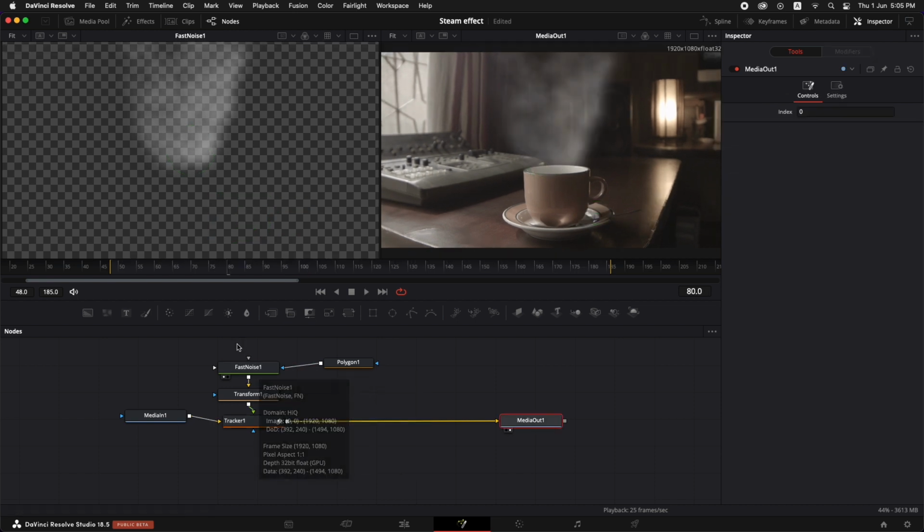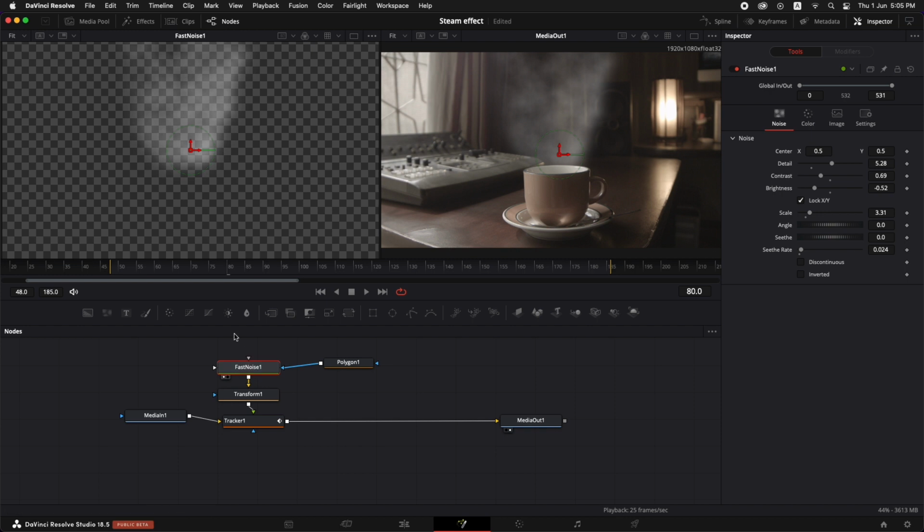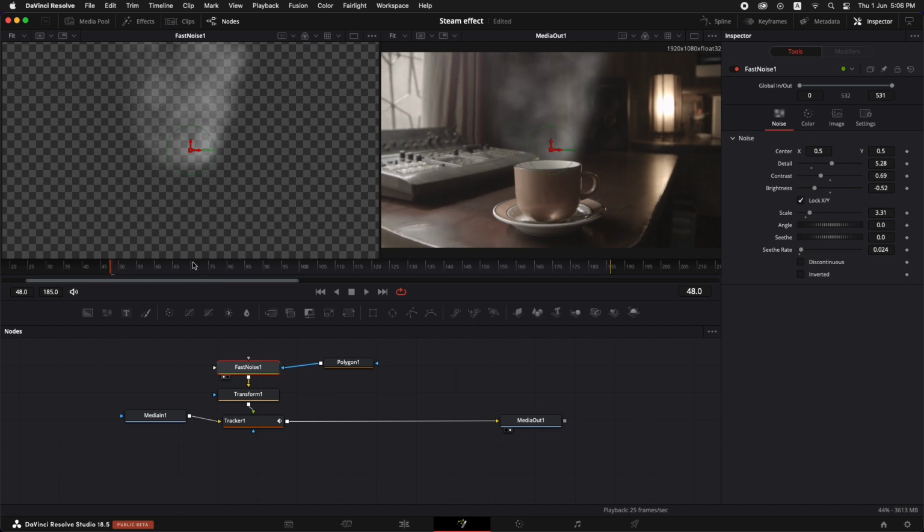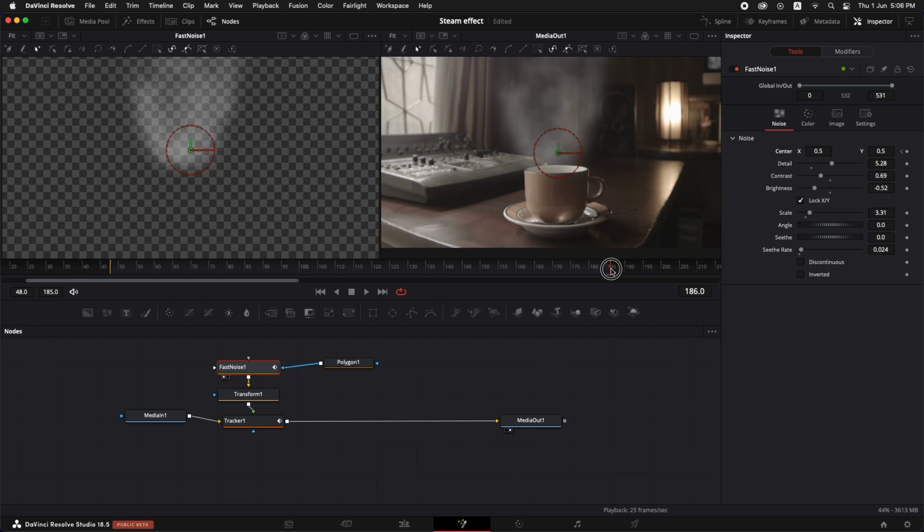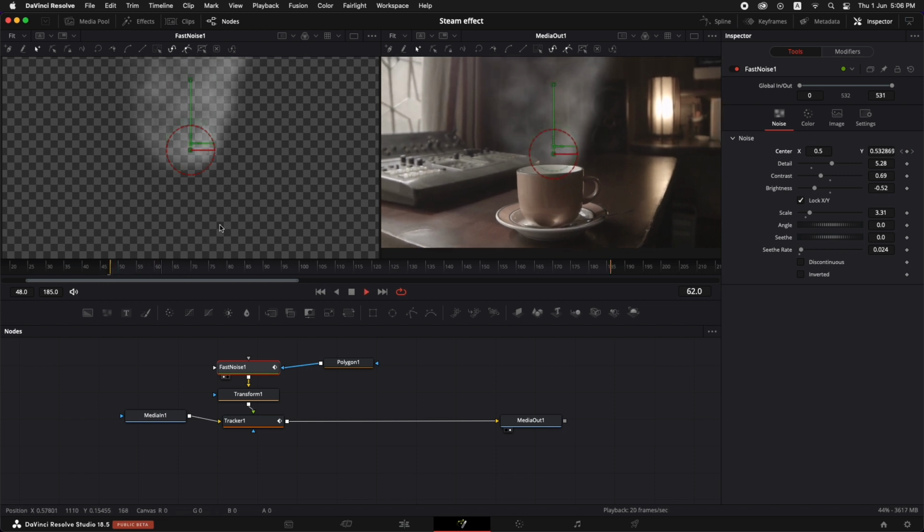And now the thing that is left is the steam going upwards. And for that, we'll go back to the fast noise. We'll come to the first frame, add in a keyframe at the center point, and we'll go to the end and we'll move the center point from the y-axis upwards a little bit, just like this. The more you move it away from the center, the faster it's gonna look. So let's just play it back.